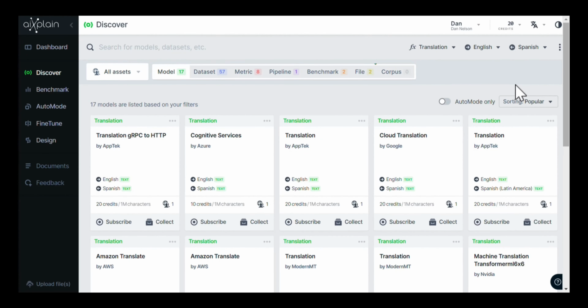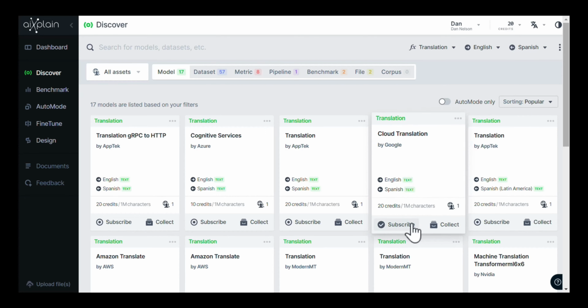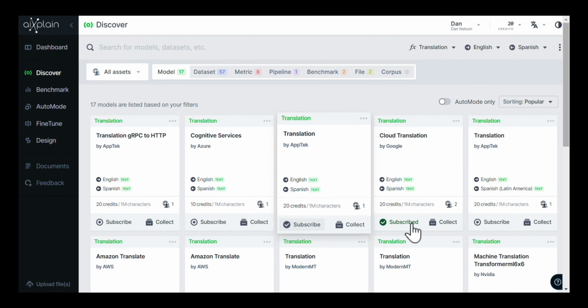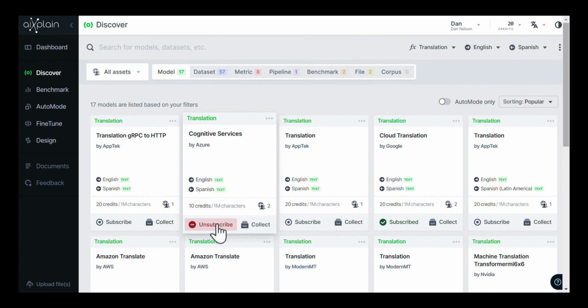To get access to the model and its API, you need to click on the subscribe button to save models into your assets for later use. All saved assets are displayed in the dashboard. We will review this page in a bit.